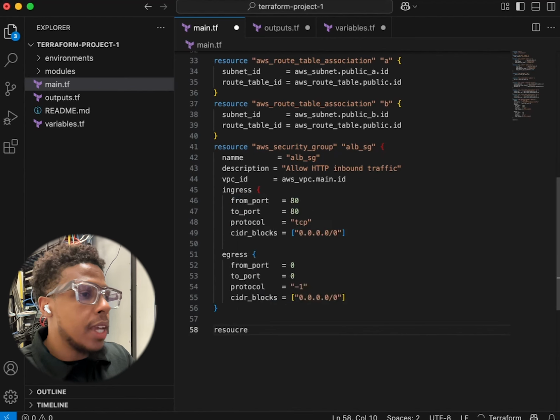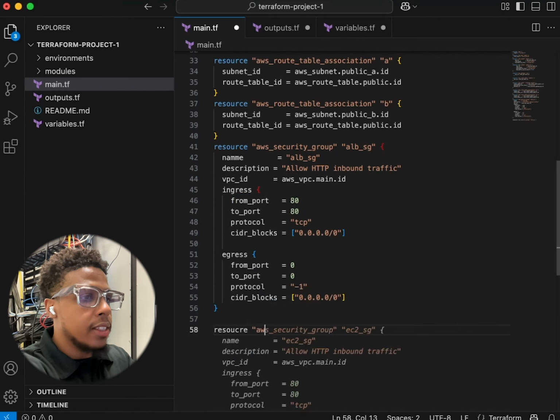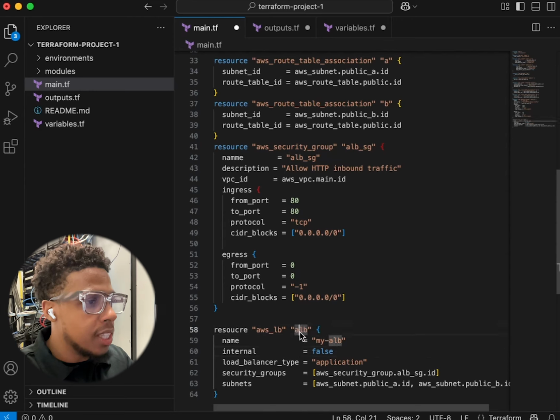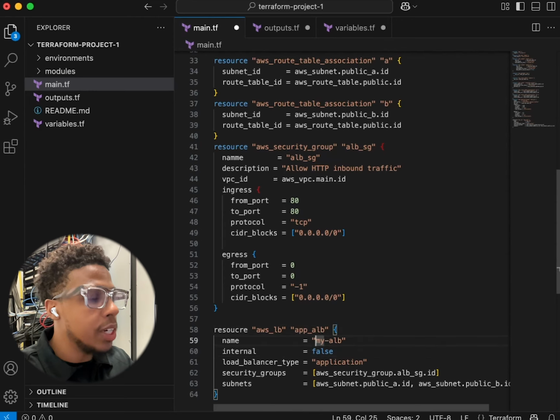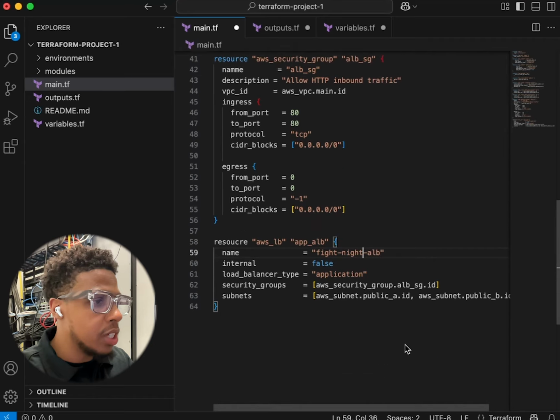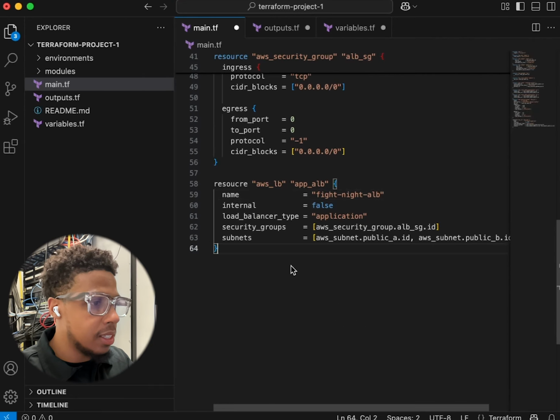Here's our application load balancer. It's set to span both public subnets for redundancy and uses the ALB security group we just created. This is what handles traffic distribution between instances.